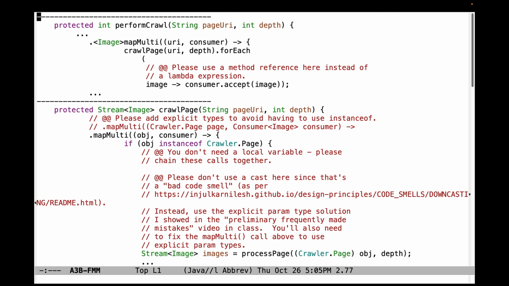First, make sure that you use method references wherever you can instead of lambda expressions. This is a good example of a common theme I saw throughout many people's solutions. Your IDE should be able to prompt you to use this method reference here instead of a lambda expression, so make sure you do that automatically.